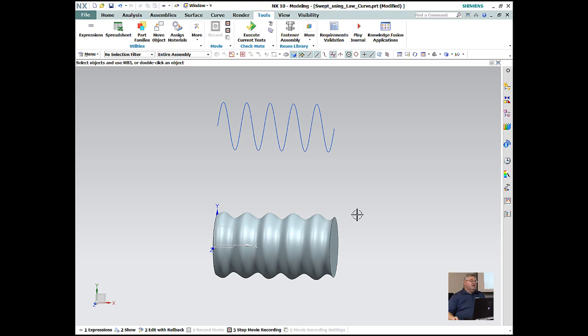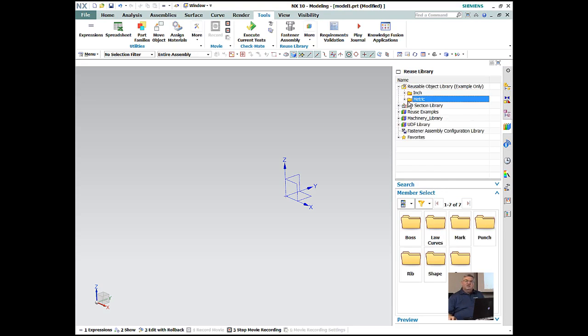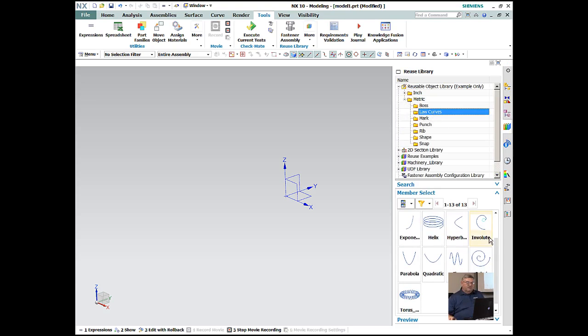But what we've done recently is we've added to our library what we call the reusable objects library. And in the library, let's go to the metric library, there's a set of law curves. So now you can see here different law curves: catenary curves, cubic, cycloidal, ellipse, helix. Even though we have curves for ellipse and helix, these are actually being controlled by mathematical formulas and not hard-coded into NX. We also have hyperbola, involute, and so on. And here's a sine curve, similar to the one that we were just working with.